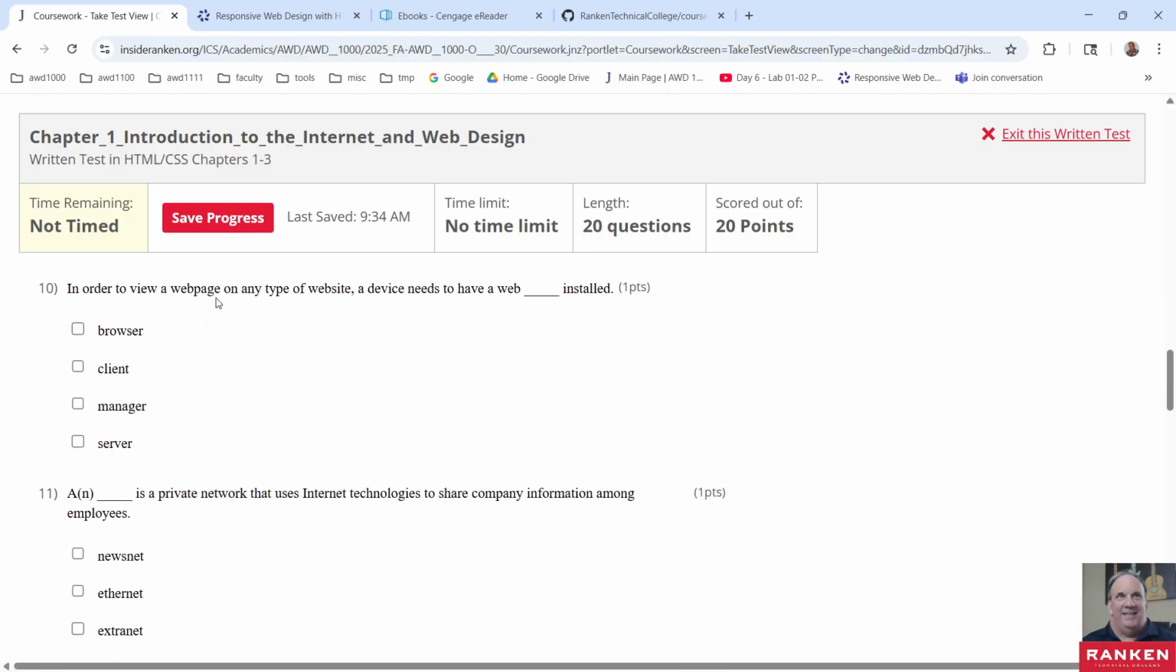In order to view a web page on any type of website, a device needs to have what installed? Well, in this day and age, maybe things will change in the future, but to view a web page, even if it's on a phone, a tablet, a laptop, a computer, whatever, you need to have a browser. Right?